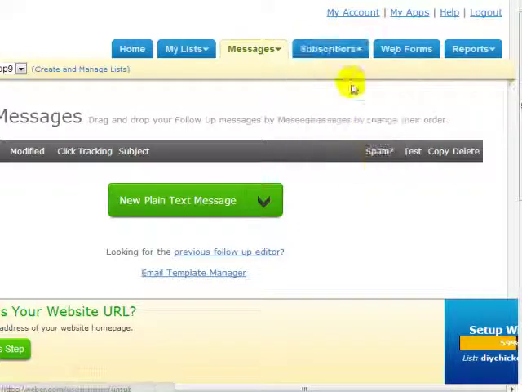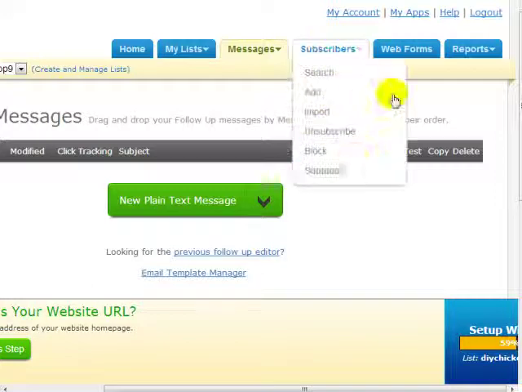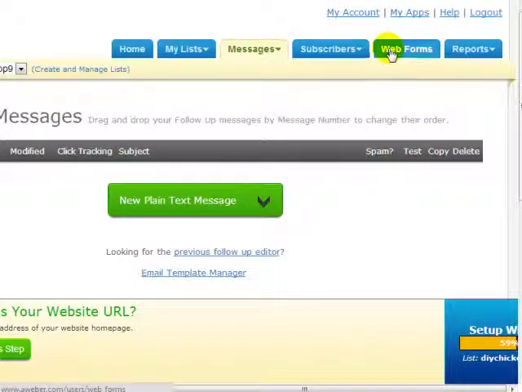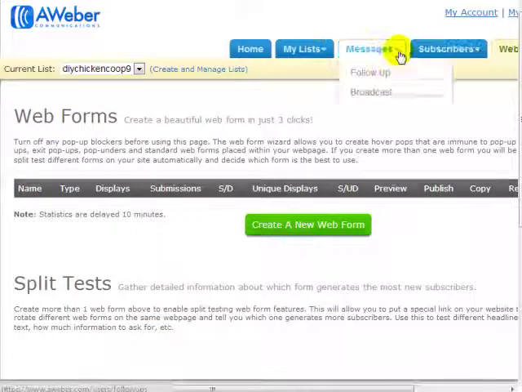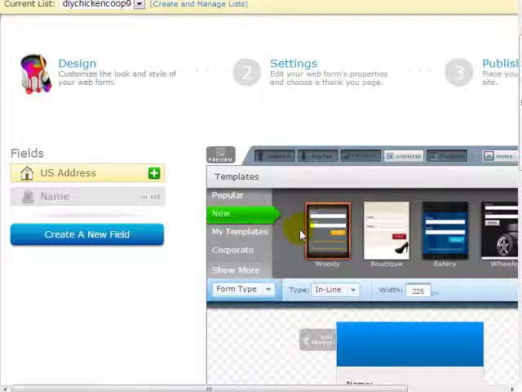Subscribers is basically if you want to see your subscribers, who has subscribed and stuff like that. If you go under web forms, as you can see here, you can create many different web forms for a specific list. So this is a great way to test your web forms to see which one is converting the best and stick with that. If we click on create a new web form, you can see how easy it is to create a web form.